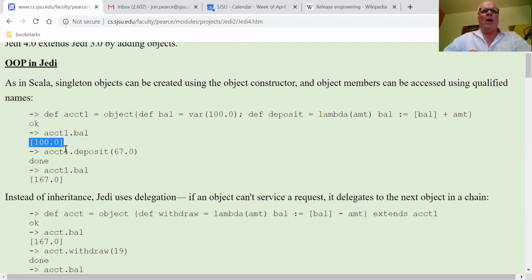And I can do account1.deposit 67. It says done. And now when I ask what account1.bal is, it's a variable containing 167. Right? So I've created account1, a bank account object. It has a field called bal, a member variable called bal, and it has a method called deposit, which modifies its member variable.